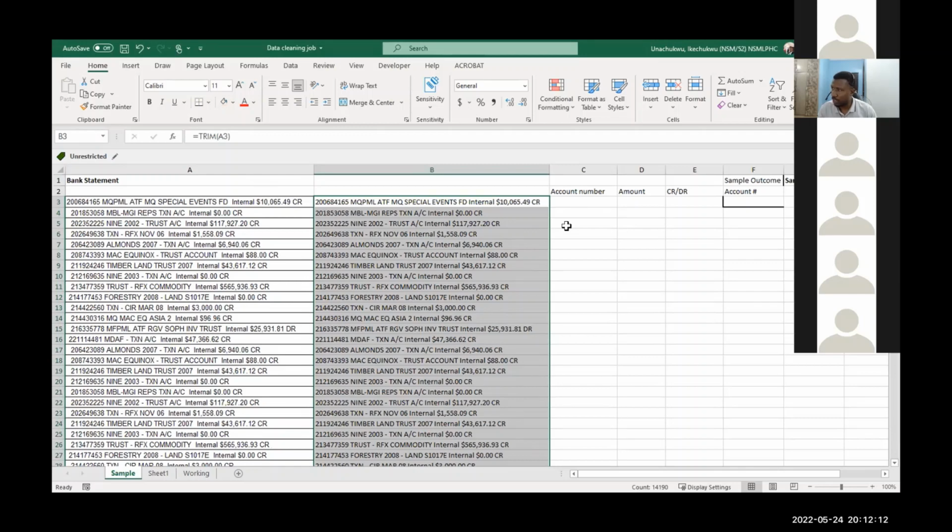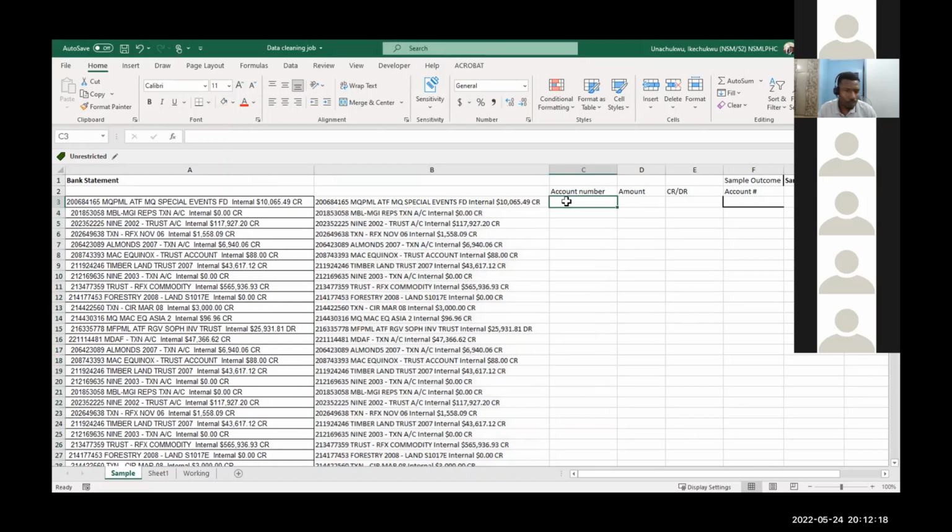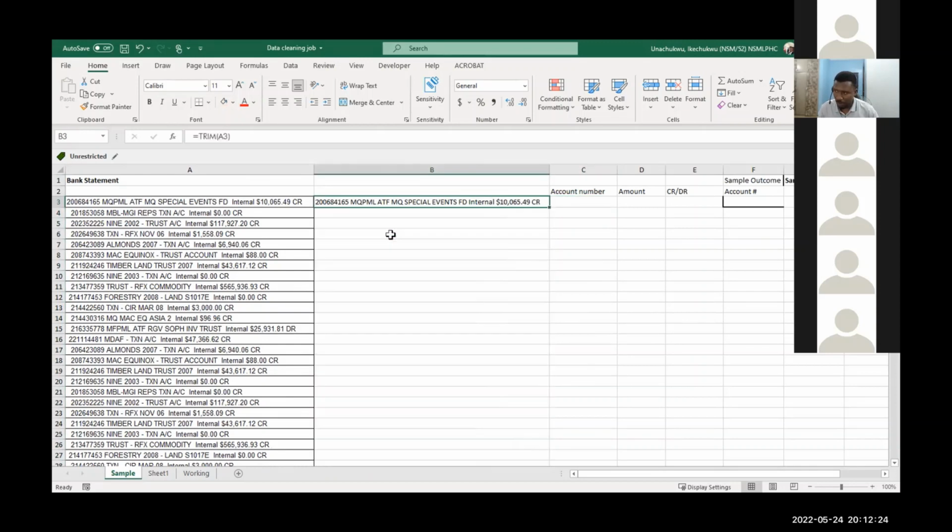Is that correct? Yes. So we want to use flash fill. Flash fill. Can you please repeat it? Okay. The trim, can you repeat it? Okay, I'll repeat it. Thank you, explaining what trim does.